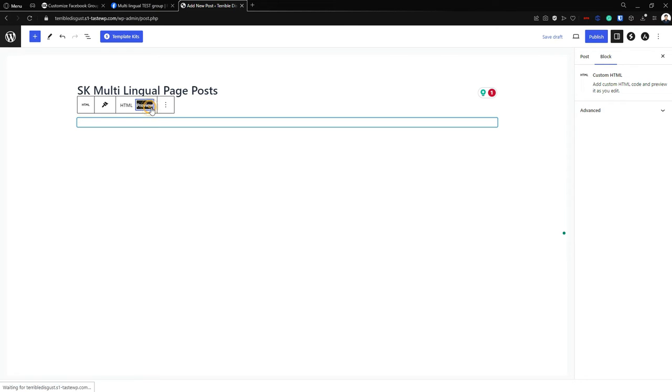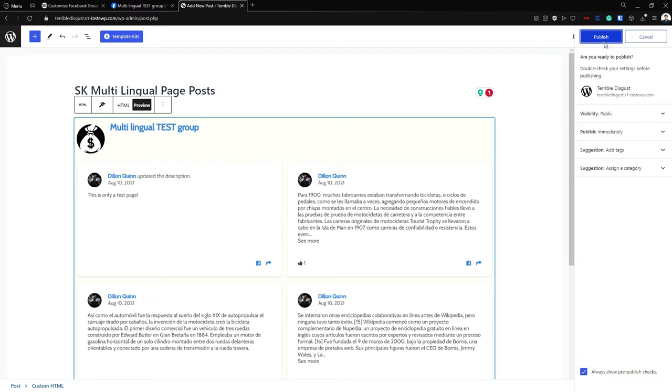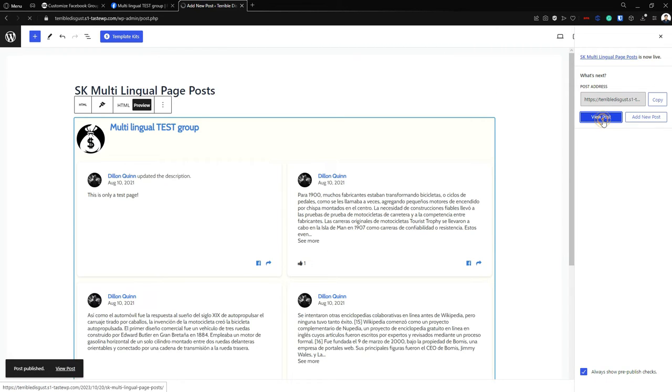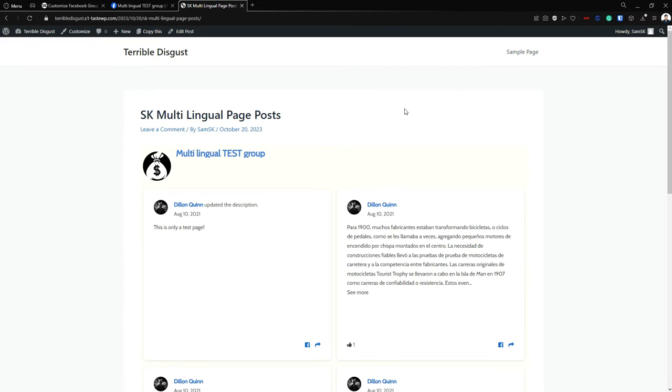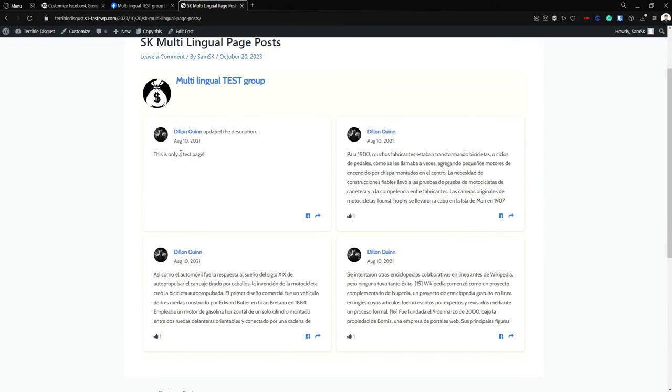So you can also preview it, so you can see what the feed looks like. And now we can also see it in the page itself. So we're going to view the post after we publish it, and this is our SociableKIT multilingual page post, and these are the posts. Everything that we changed is implemented here. So from the masonry layout, we changed it to grid and into 2 columns. We can also change the color theme. We also changed the font family from Century Gothic to Cabin. So everything is in here.